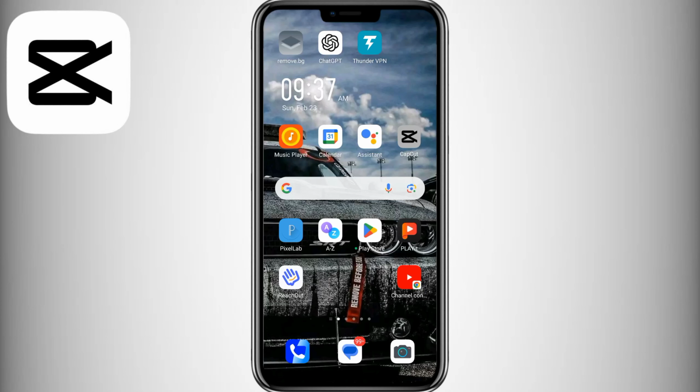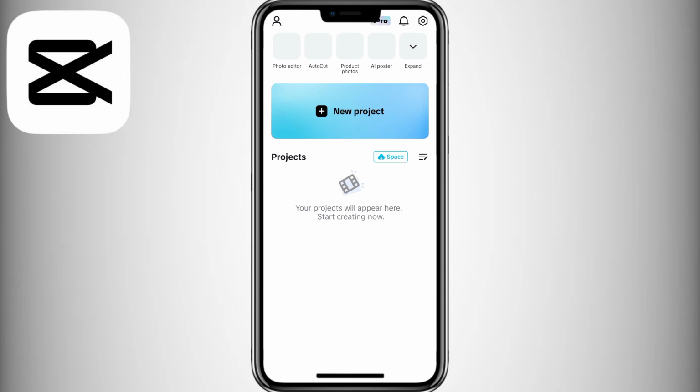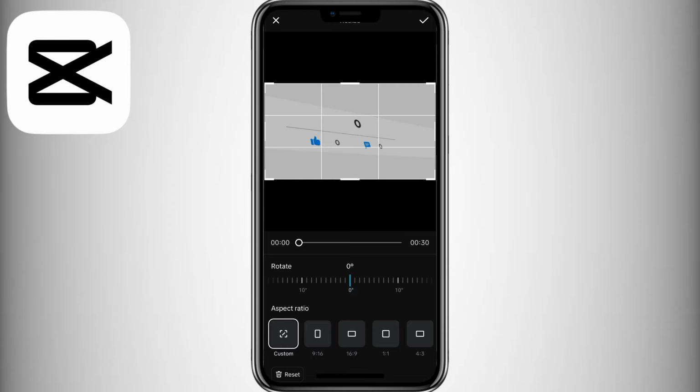In this video, we'll demonstrate how to easily crop videos using CapCut. CapCut is a top-rated free video editing app available for both iPhone and Android devices. If you need to crop a video for a project, TikTok, or any other purpose, I'll show you how to do it quickly.